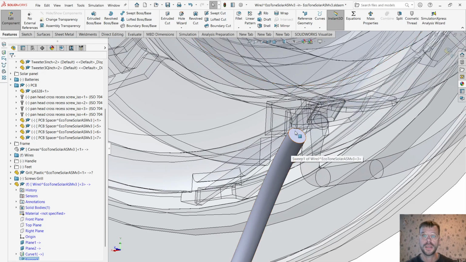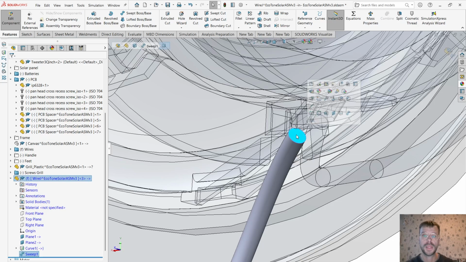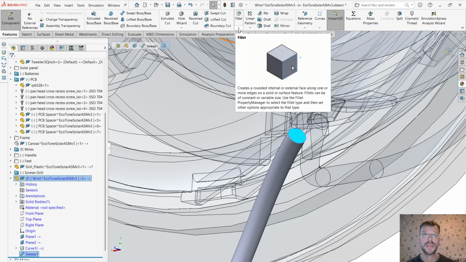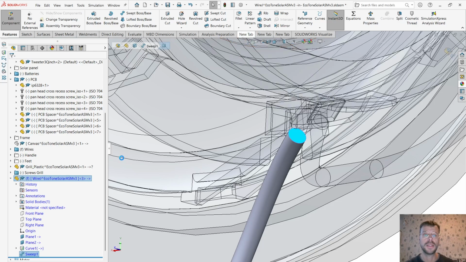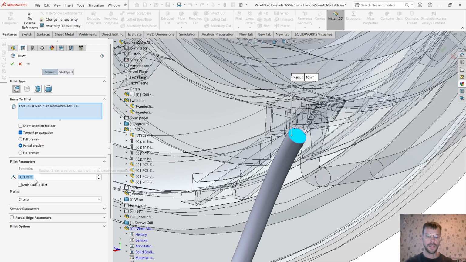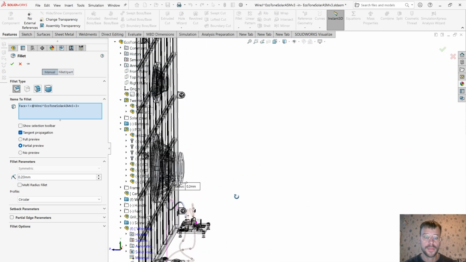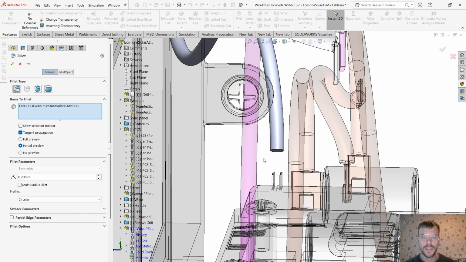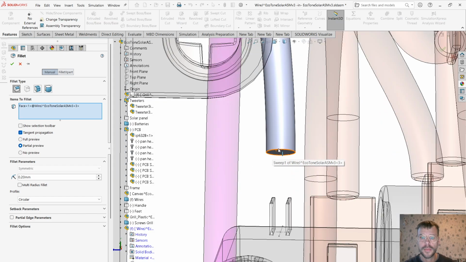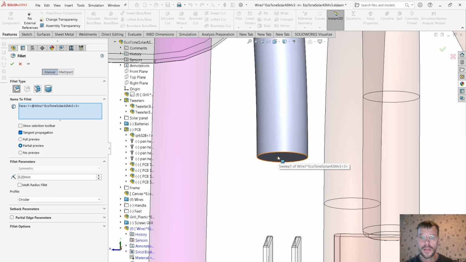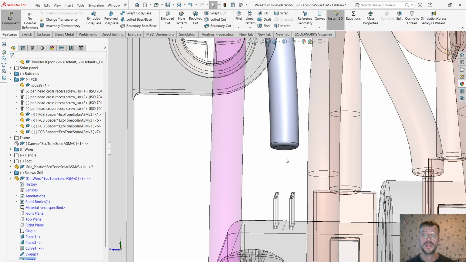So let's make some fillets first at each end. Fillet. Let's make it small, 0.2. There we go. And the other end as well. Here. At the edge. There we go. Click OK. That looks nice.